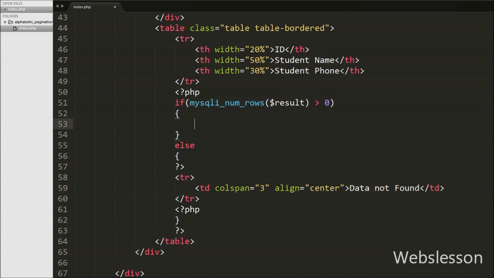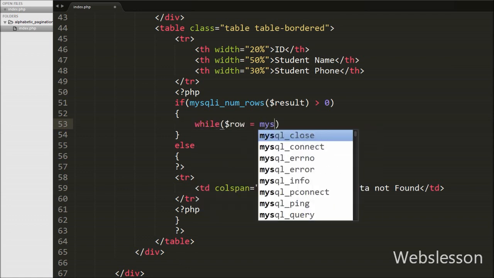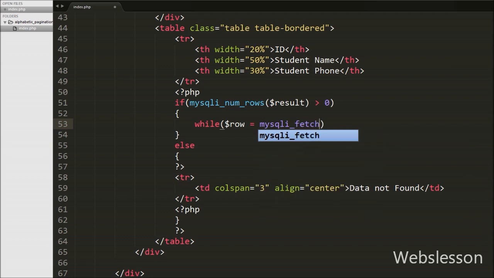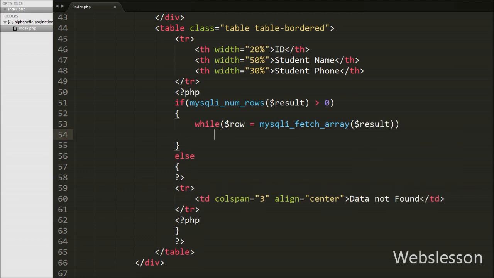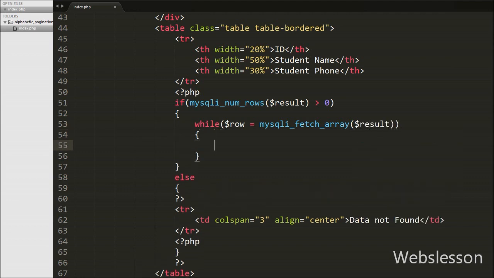We have written a while loop with open and close brackets, and between these brackets we have written $row variable is equal to mysql fetch array function with argument like $result variable. This function will convert the query result to an associative array and store it into $row variable.